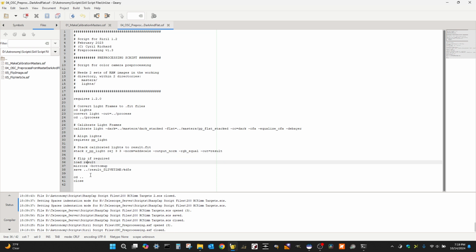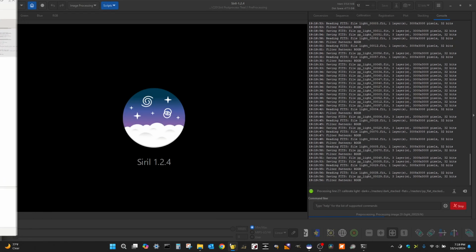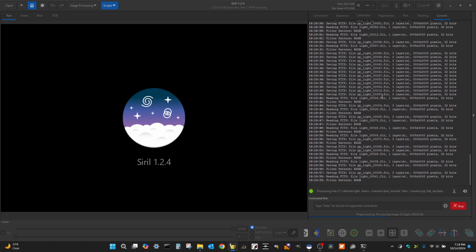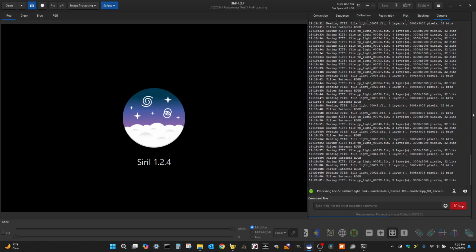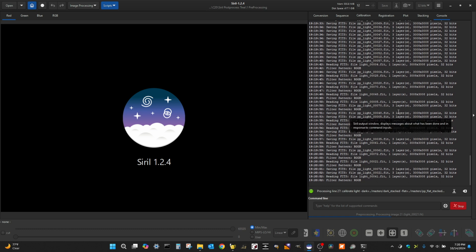And the last thing it does, the result is flipped upside down somewhere in the process, so this flips it back, loads it back in, converts it back up, and saves it back out. Adds the timestamp in the file name, and closes. So that's what this script is doing. This is the console output here.